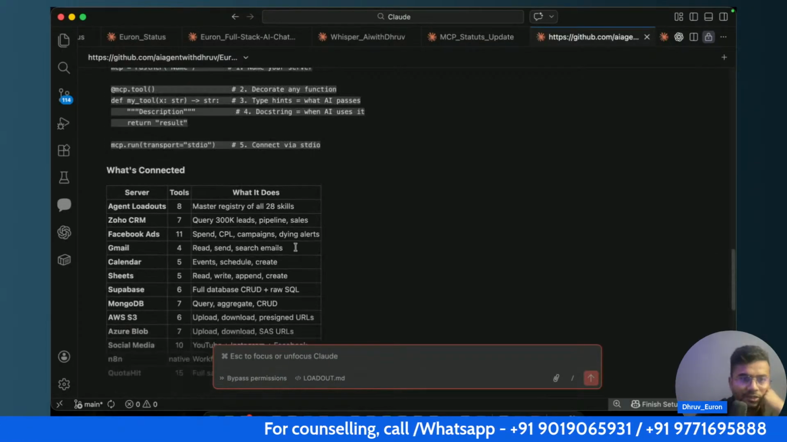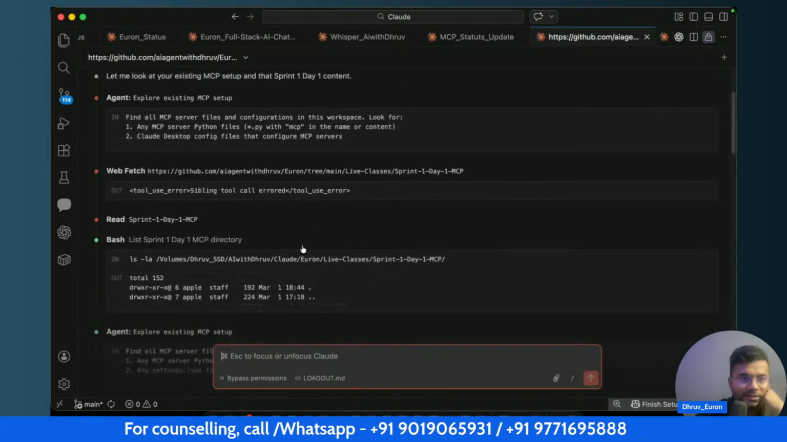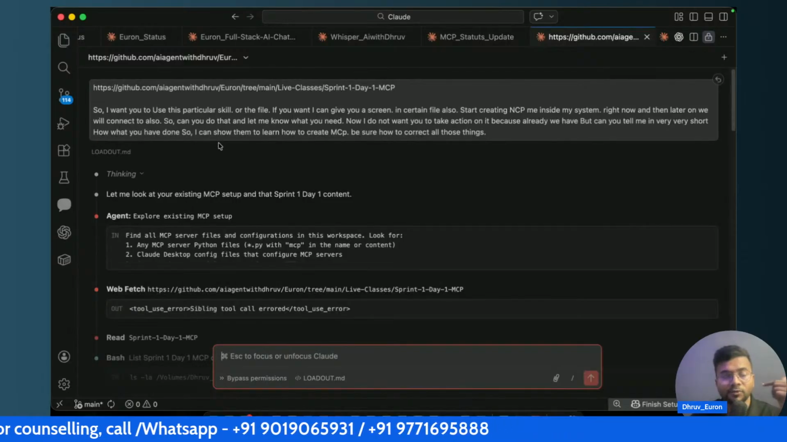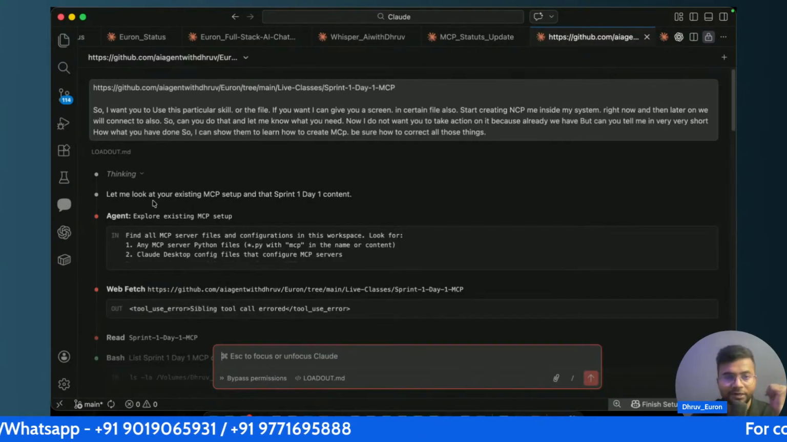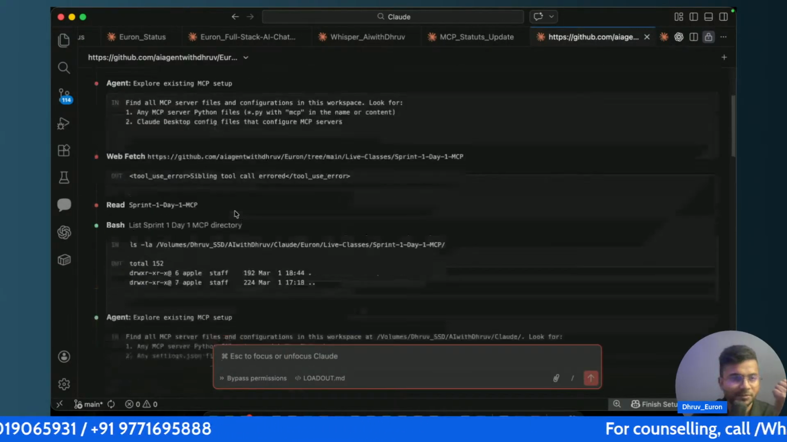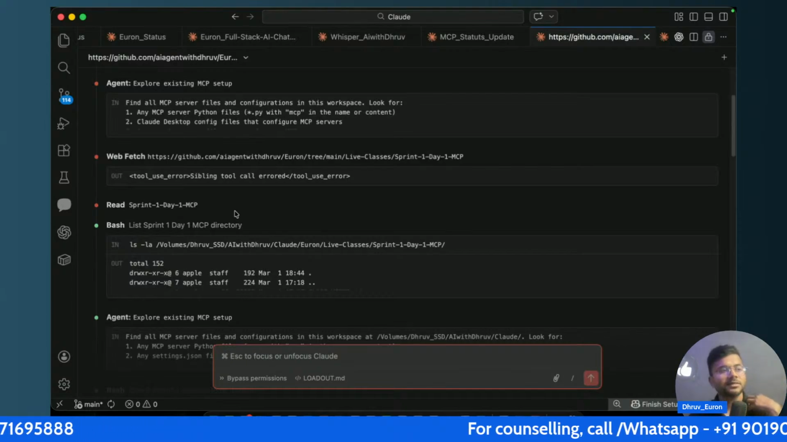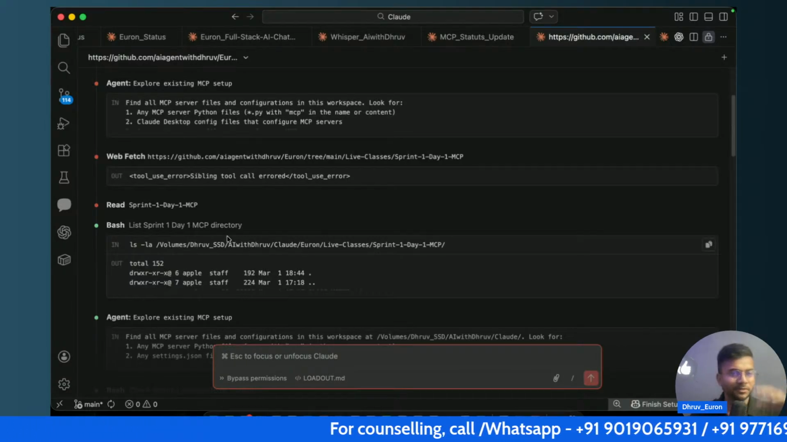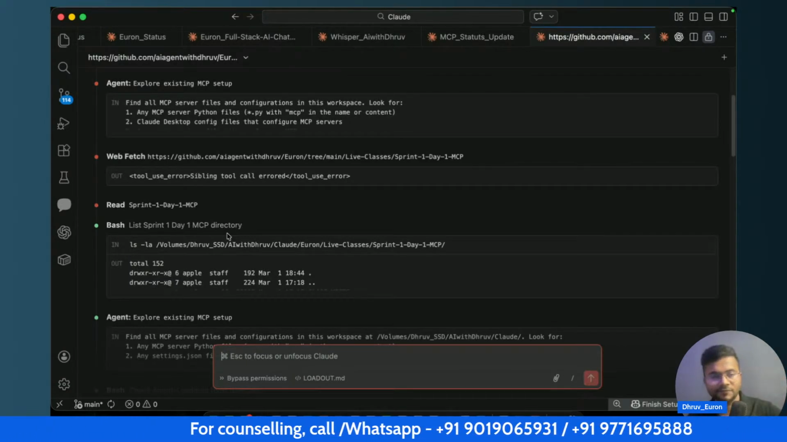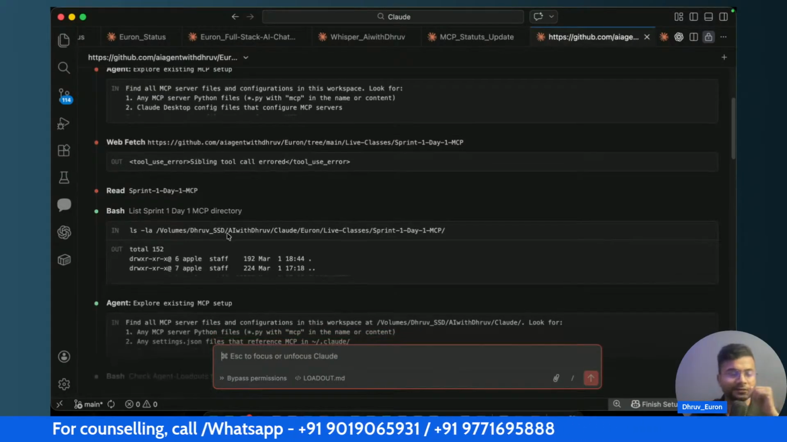Okay, fine. So here you can see what I asked it. I simply asked it to work for me to create an MCP. It says, let me look at your existing MCP setup. In your case, you will have my MCP setup. Just copy and paste it, download it, and give it to Claude. Then done. It will do everything.